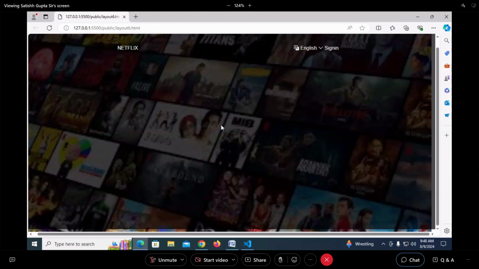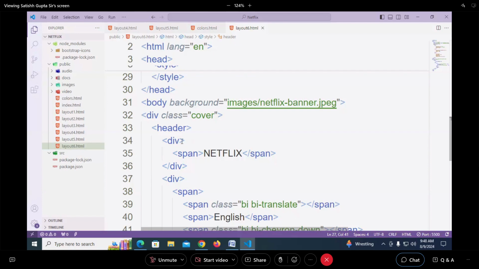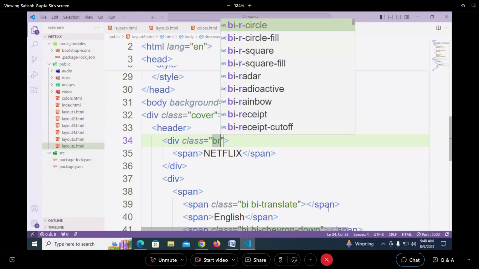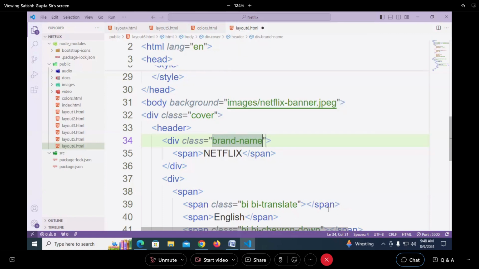Okay. Then after that, I want to style Netflix. I want to style which one? Netflix. I just give the name of the class. What is the name of the class? Some brand name. I just gave the name as brand name. That is the name of the class. You are styling it by using that name.